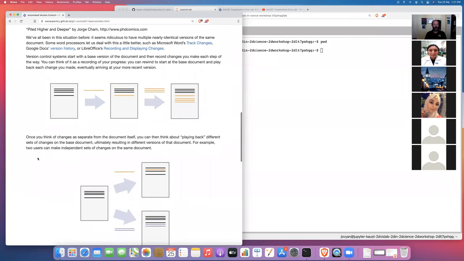So that's the problem that we want to solve with version control. The way version control systems work, all of them, is that you have a base document and then you record the sequence of changes that are made to that document. The version control system you might be most familiar with would be something like Microsoft Word's tracking changes or Google Docs version history. The concept is the same. You have a base document and then you have a set of changes. When you apply that set of changes to the base document, you get a new document.